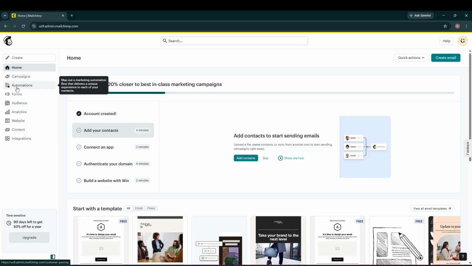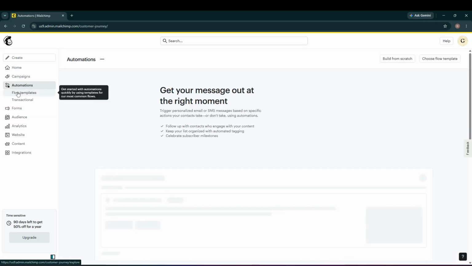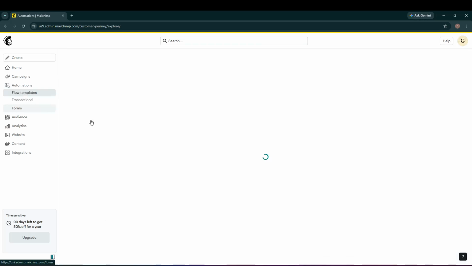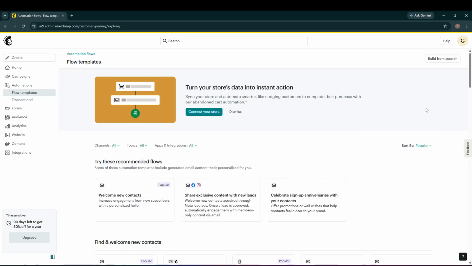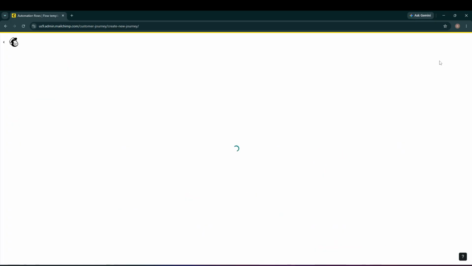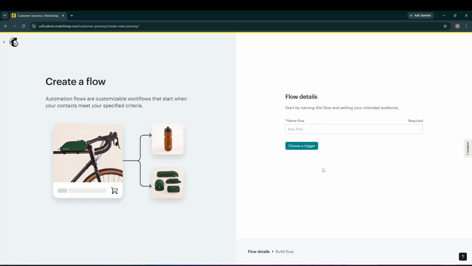First, go to automations, then flows. When you land on the flows page, you should see options for creating new automations. Take a moment to confirm you are in the right section, since Mailchimp organizes email campaigns and automations in different areas. Next, click Build from Scratch. This tells Mailchimp that you want to create a new flow without using an existing template. On screen, you will usually be asked for a few details like the flow name and the audience, so make sure you are ready to enter that information.